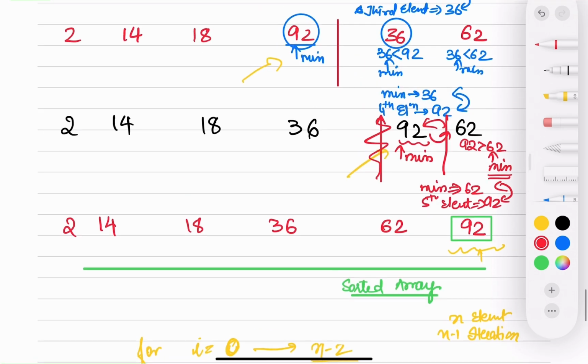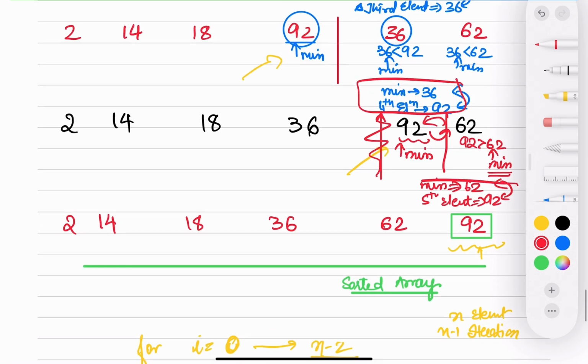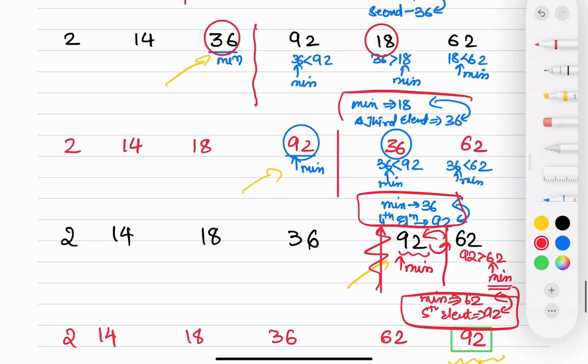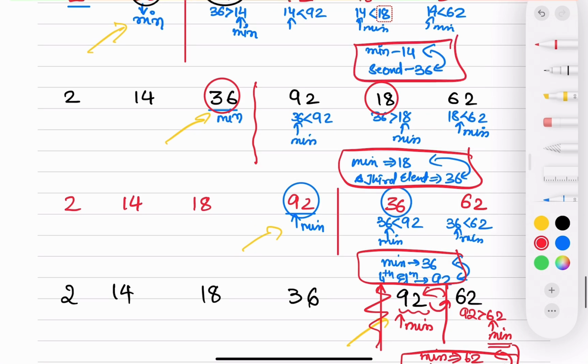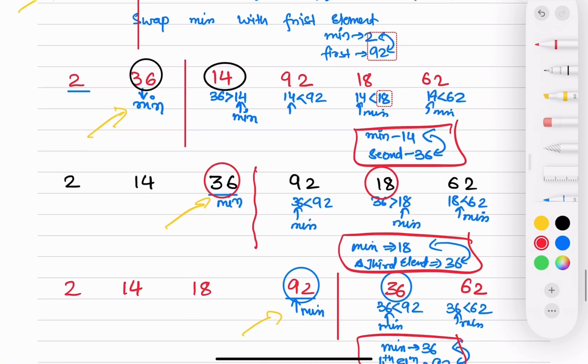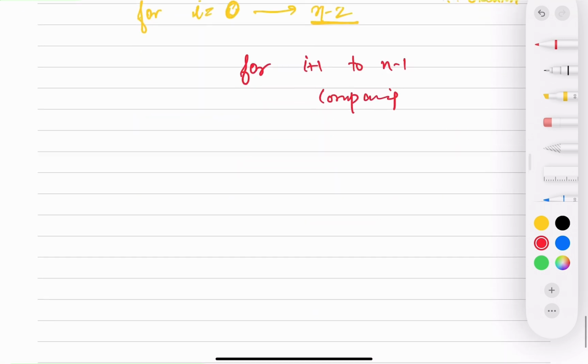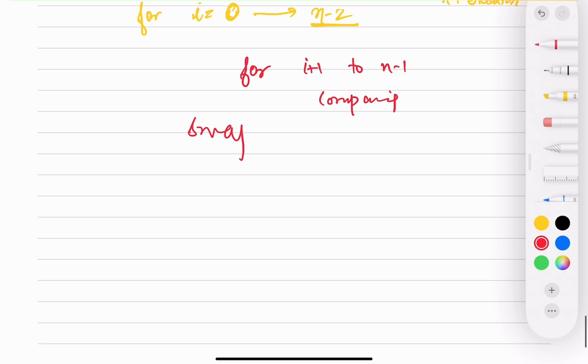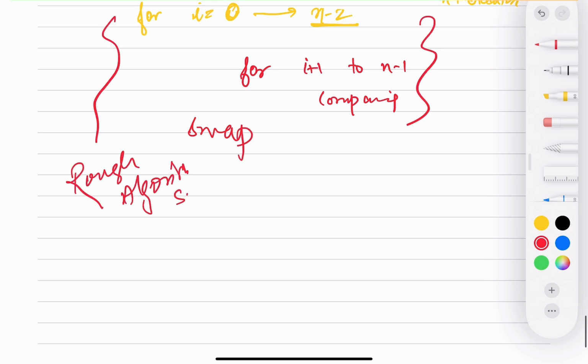After comparing, what are you doing? At the end, you are swapping. So you need to swap. This is how the rough algorithm of selection sort looks.